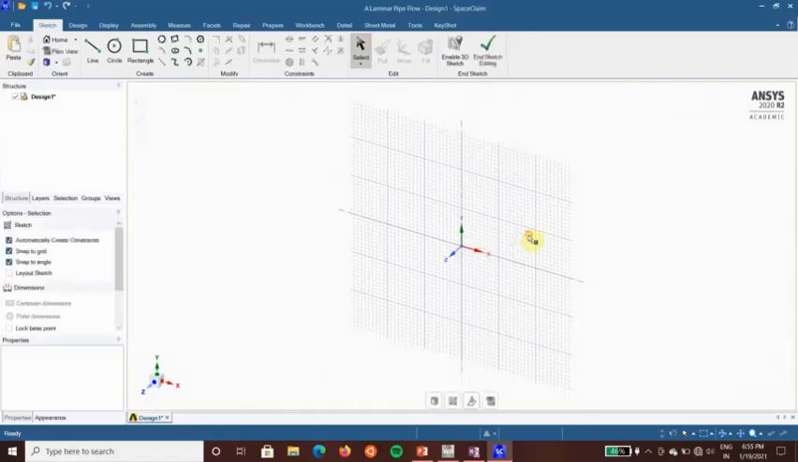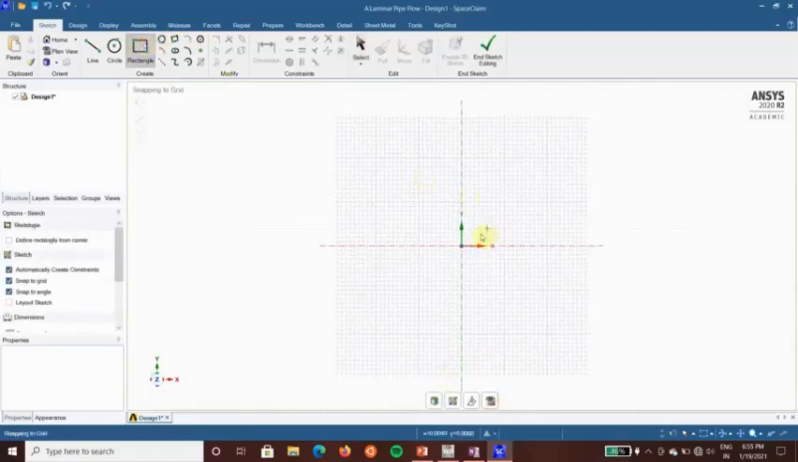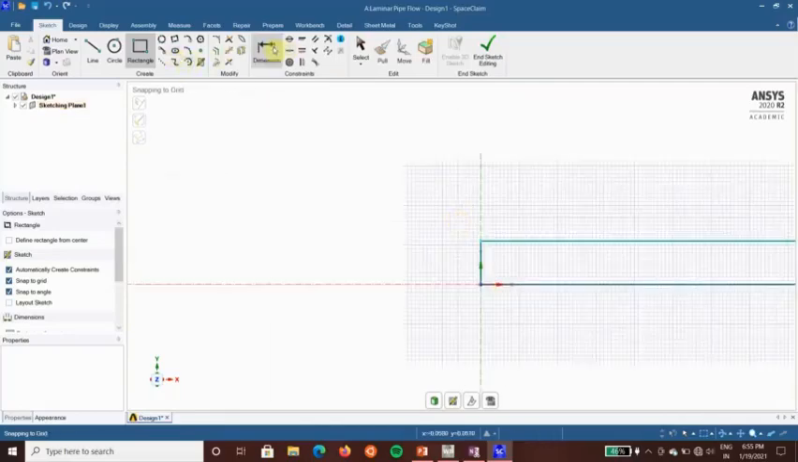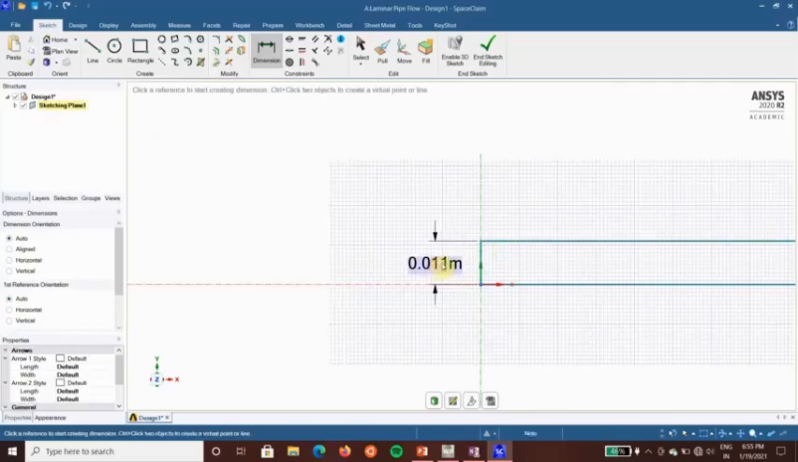Now we will select the XY plane and go to the plan view. Simply select the rectangle and just drag it. The length given is 3 meters, so we'll enter that. And for the diameter, or rather radius, we can simply give the dimension as 0.5 meter.